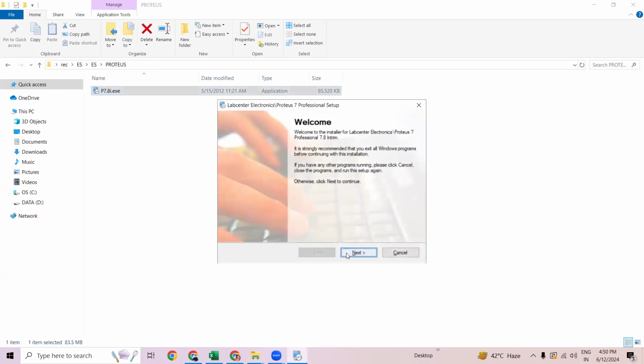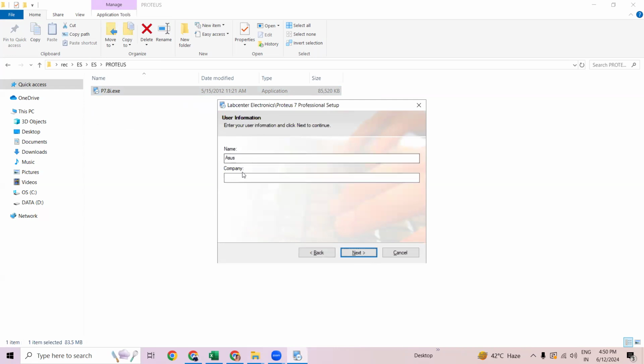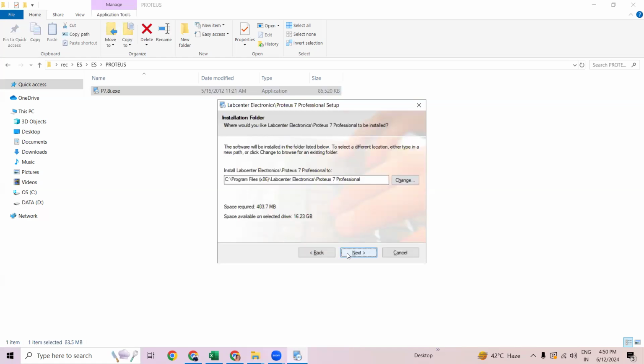Okay. Like this. Next. I accept. Next. Now it's asking the name of company. So it's not required actually. If you do not mention anything, you can simply click next. It will proceed you to the next step. And simply again click next, next, next. And as a result, you can see the software is successfully installed.